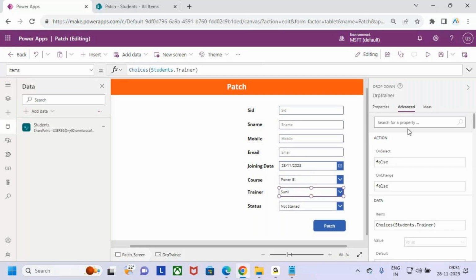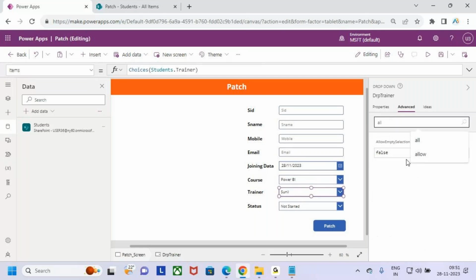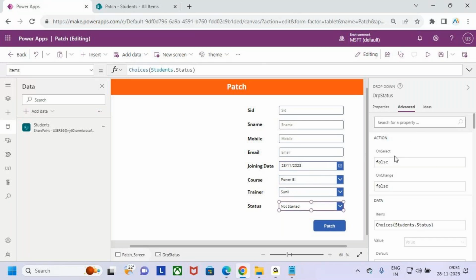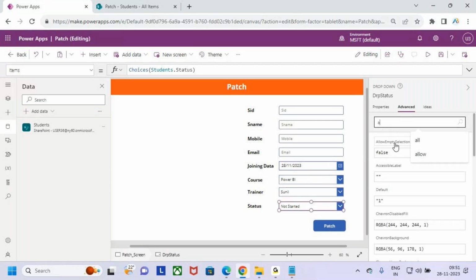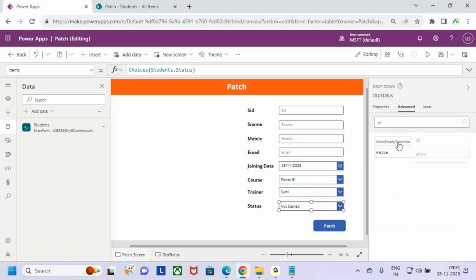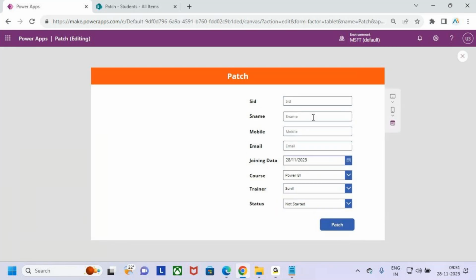Here also go and select this allow empty values. Currently it is false. Make it as true. Here also let me go and select this allow empty values. Currently it is false. I want to allow empty values. Go and make it as true. Now go and play. Once if I click on the patch now, it will submit.